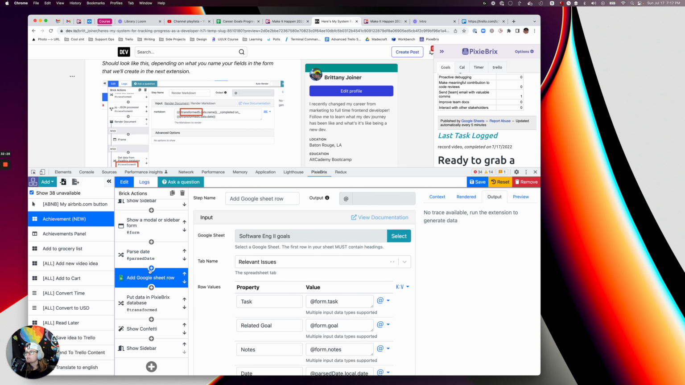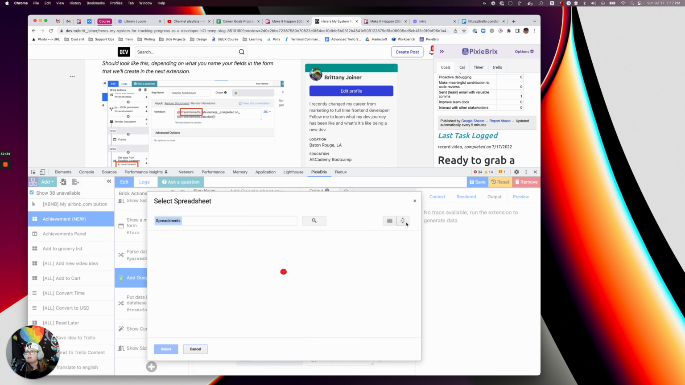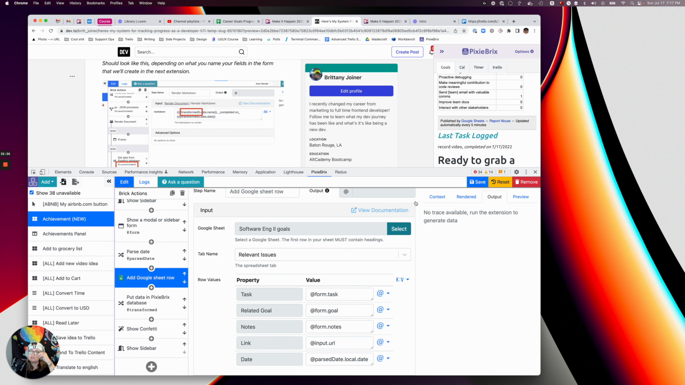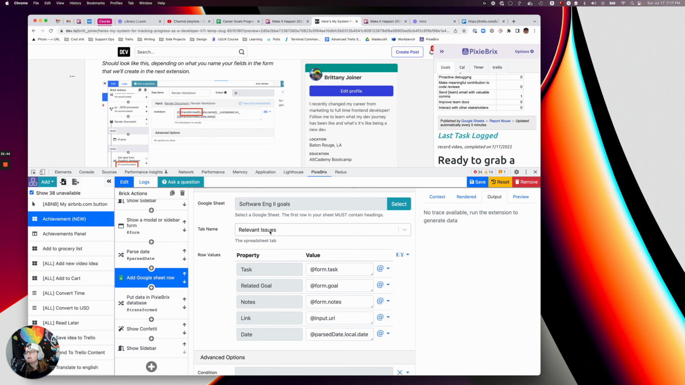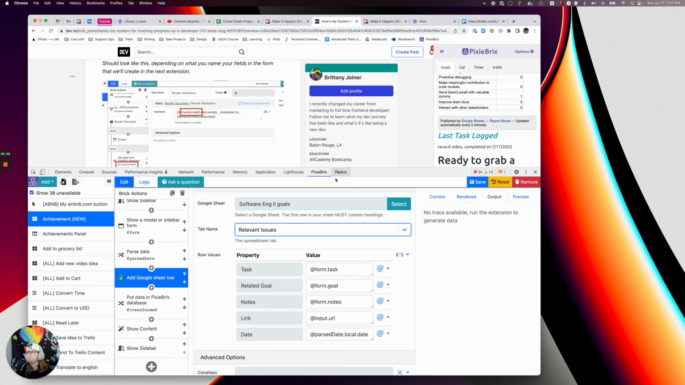So the next brick I add is the add Google Sheet row, and all you have to do is select the spreadsheet. If you've never connected Google Sheets in here, you'll have to go through a few prompts to authorize Pixie Brix to your Google account. But other than that, it should be good. Search for your sheet and make sure the tab name is set to relevant issues. Yours is probably, if you copied this, going to be called relevant tasks, don't edit. So just make sure that one is selected there.